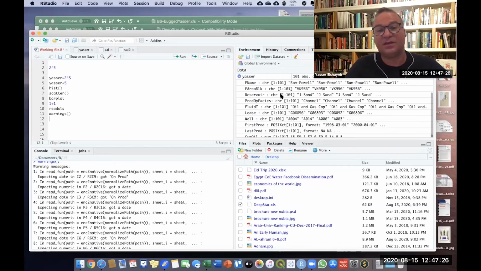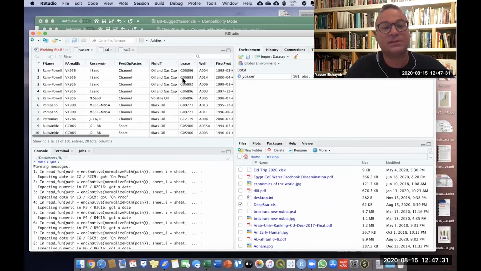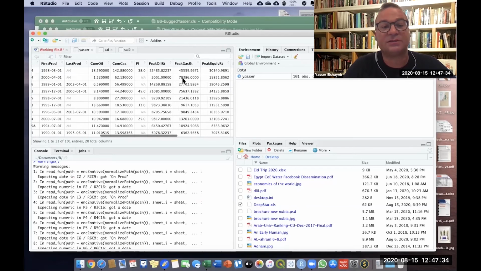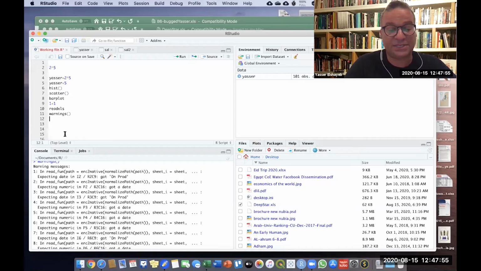Anyway, I have here the names of the variables, or I can go to Yasser and know the names of the variables. As I said before, this was the start. I want to draw a histogram for this variable, peak equivalent, RT. So what I will do is write here the function called hist, and open a parenthesis, and the data that I'm trying to draw as a histogram is contained in the data called Yasser.